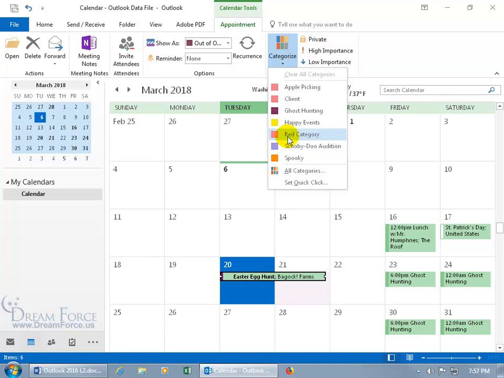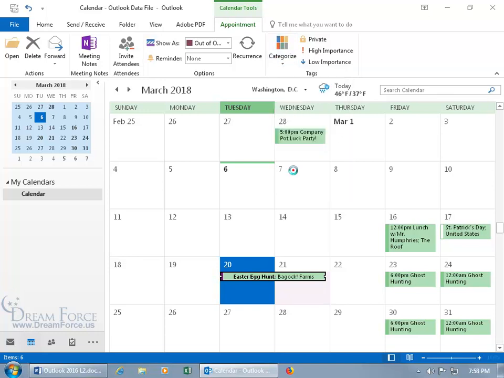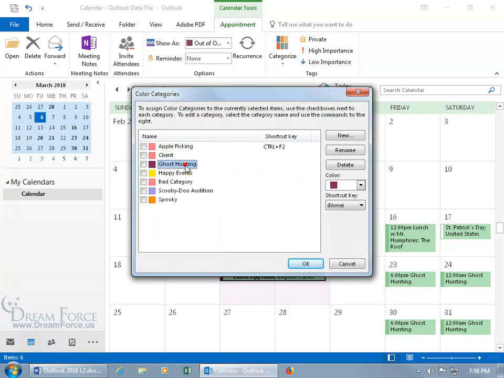But as you recall in those earlier training videos on color categorization for the email messages and contacts, when you click on it, it's going to open up a window and say, okay, this is the first time. You don't have to go with the default color or the generic name. You can change the color and type in a new name. Or you can come down here and click on All Categories and select, like, Ghost Hunting.